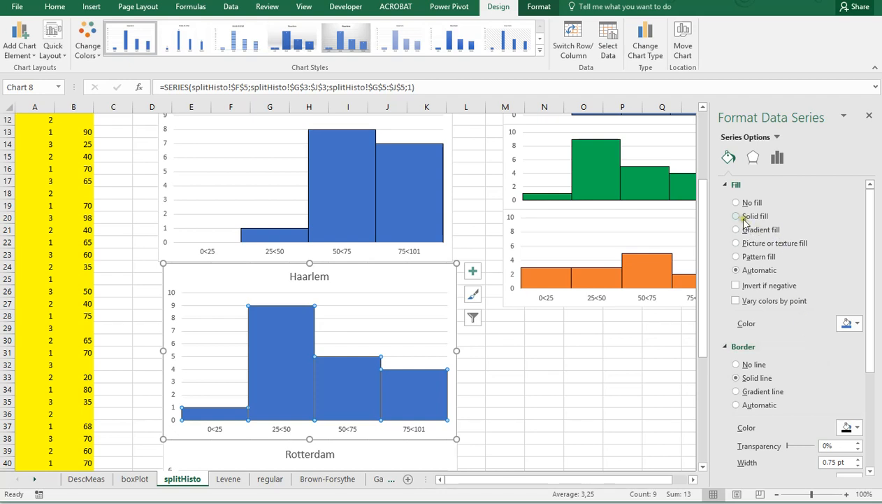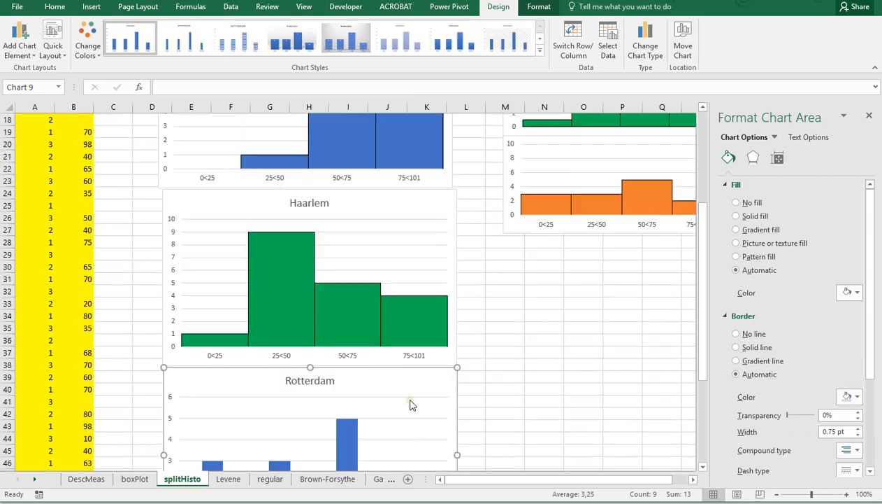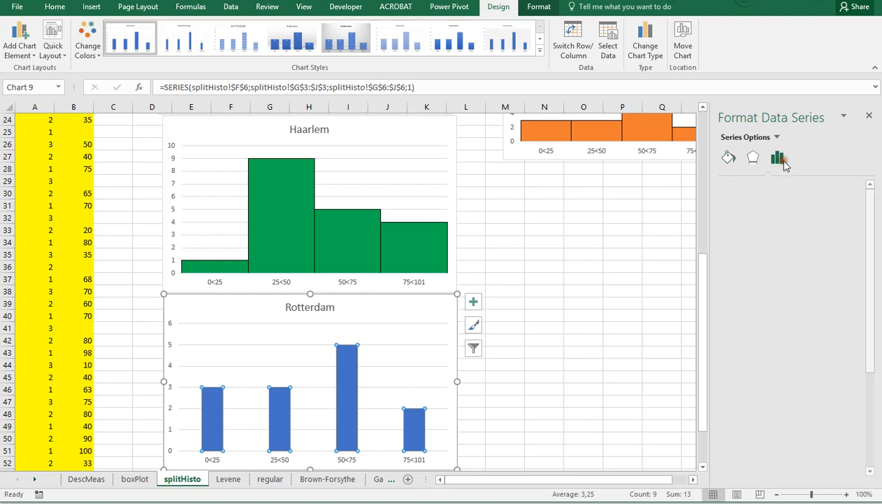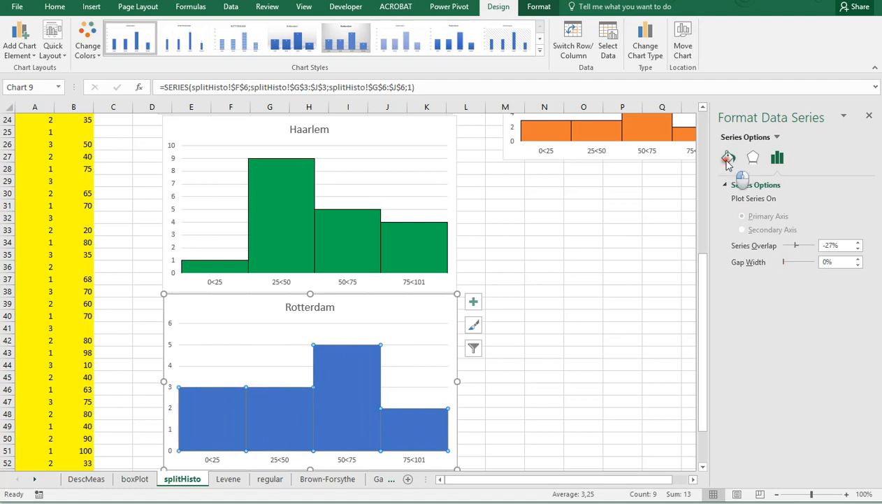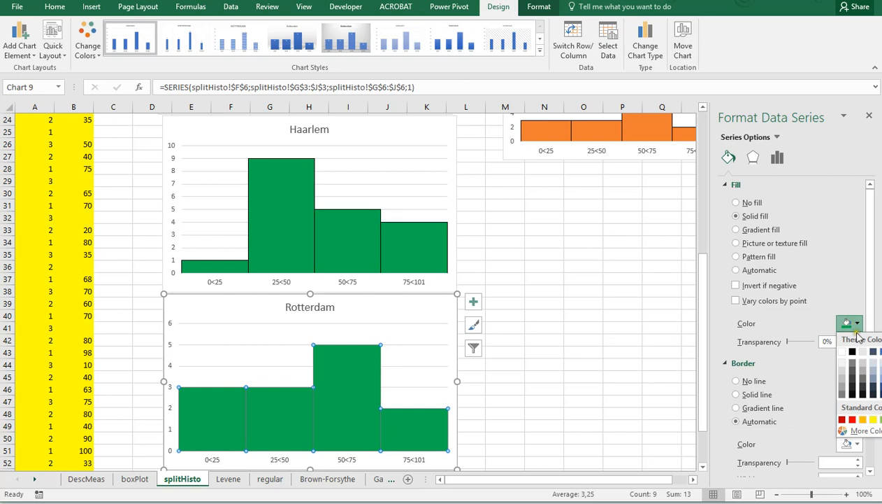Let's also change the color here. So the fill color is going to be a solid fill, and indeed let's do that in green. Then for Rotterdam, again click on one of the bars in Rotterdam and select the series properties, no gap, and as a fill color let's use a solid fill, and let's make this one orange.